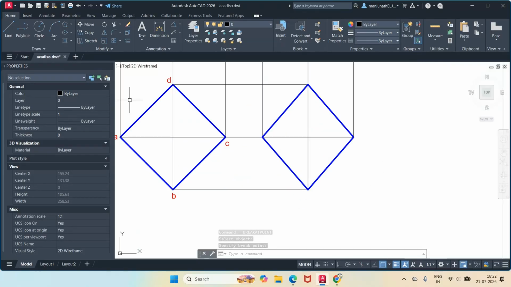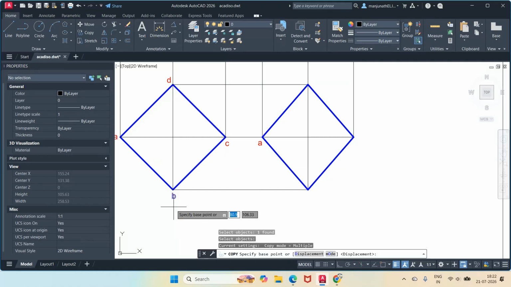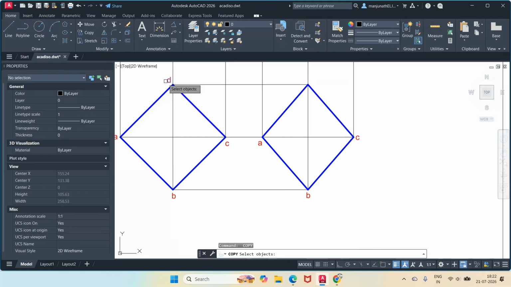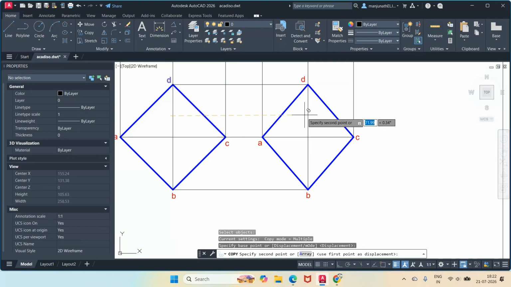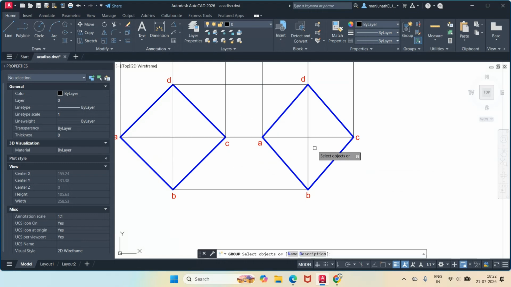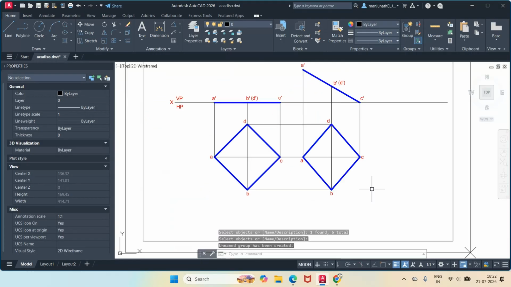Now you go for copy, remove this, take A, then take B, then take C, then take D. Okay. Then I'll go for group, enter, select these two, this one, this one, this one, and this one. Enter. Now we go back.